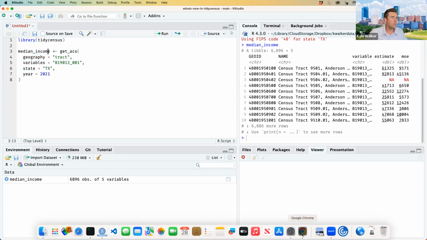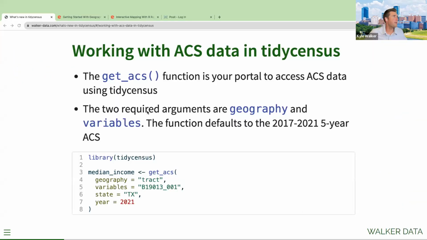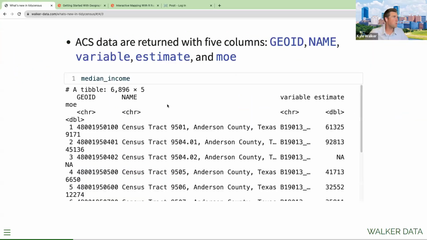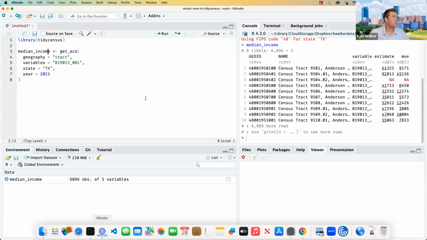Looking back at the result, and we can take a look at it in the slides or in RStudio as well, we get back 5 columns by default: a GeoID, a name, a variable, an estimate, and a margin of error. Going back to RStudio, we can look at this a little bit closer.